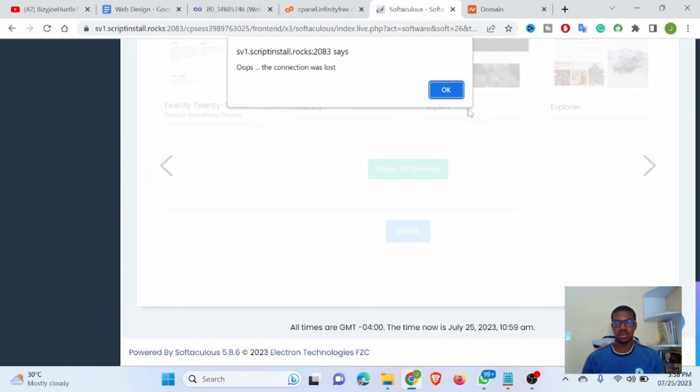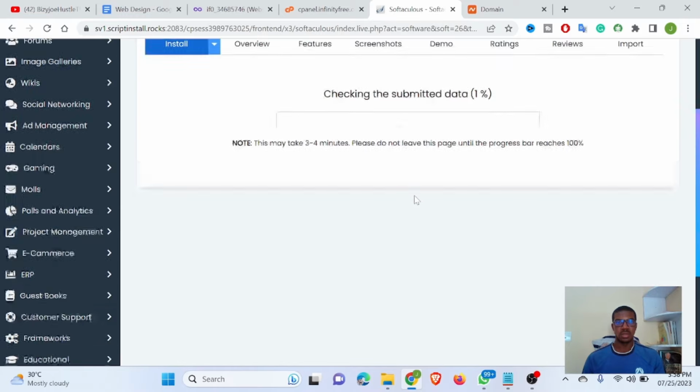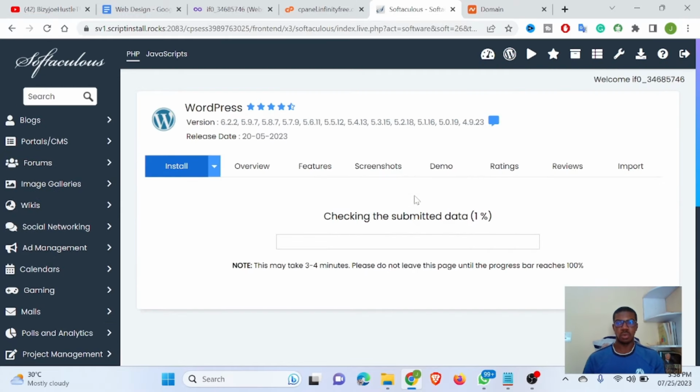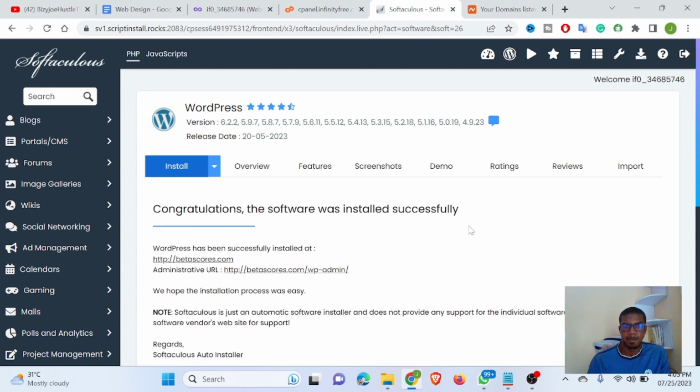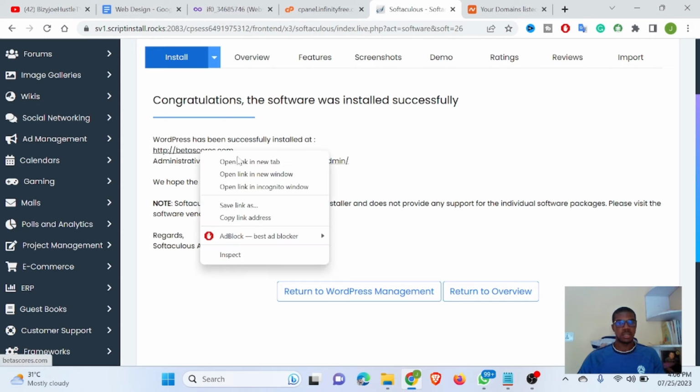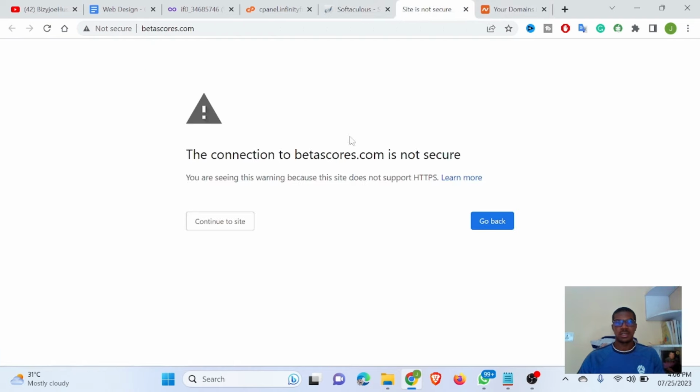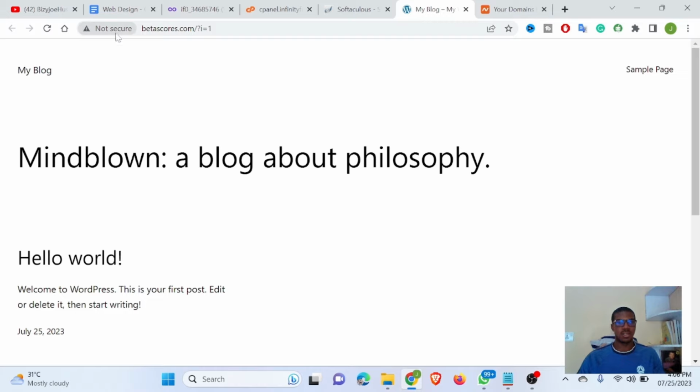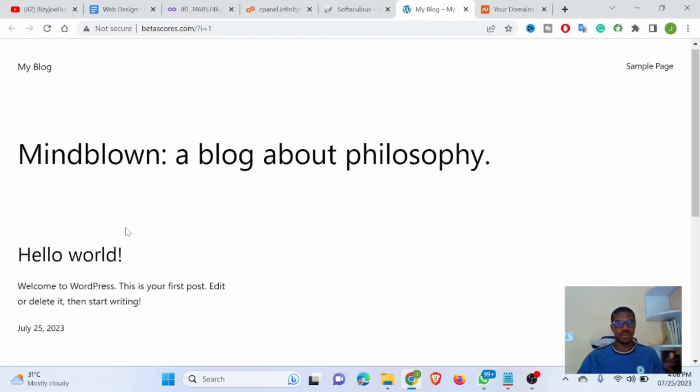See, connection was lost. Wow, my network, what happened? So it's installing WordPress on my website. After installing WordPress, you get this message: congratulations, the software was installed successfully. So this is the front end. It's telling me that my website is not secured, but I'm going to settle that later.